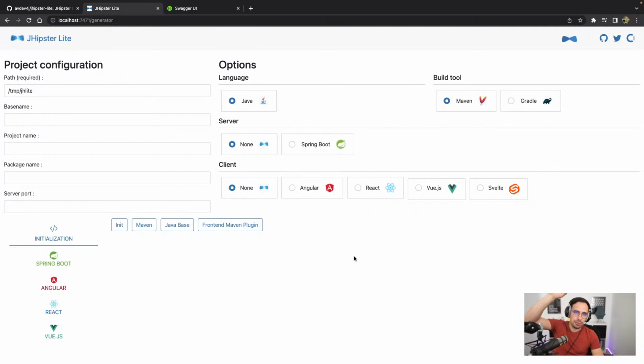The main difference, this is what we need to understand, because this is really different from what we have with JHipster. Instead of asking you all the questions first or giving you all the options you can select for an application and then generating everything in one shot, JHipster Lite makes things totally different, and you have to call all the different options you want to apply to your project.